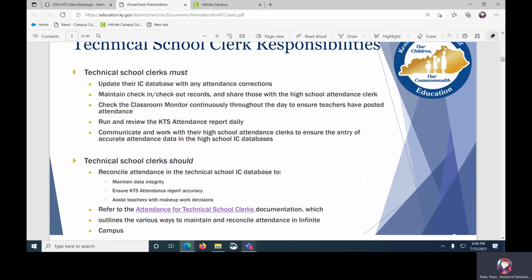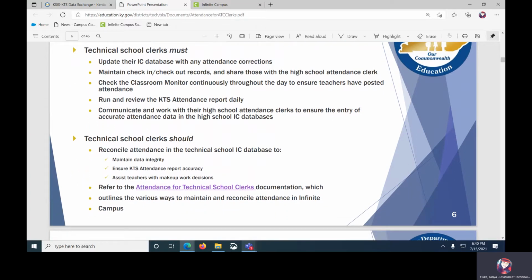Things that you should do, these are optional and encouraged things. You should reconcile attendance in the technical school Infinite Campus database. And what reconciling does is it maintains the data integrity. It ensures the KTS attendance report is accurate for the high school. And it assists teachers in making decisions when it comes to makeup work. You can refer to the Attendance for Technical School Clerks documentation, which outlines various ways to maintain and reconcile attendance.